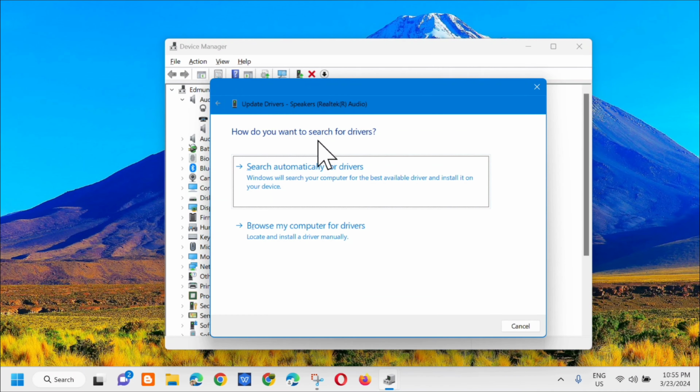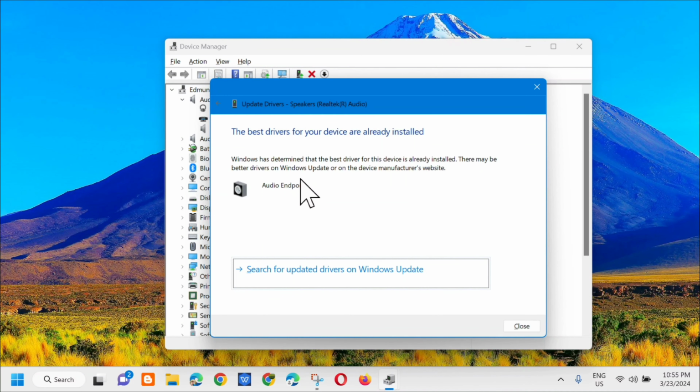And then pop up tong dalawang options na search automatically for drivers or browse my computer for drivers. So sinig ka lang dito sa dalawa. And then, sinig lang natin tong search automatically and then click lang natin yan and then wait natin. Okay, so the best drivers for your device are already installed.